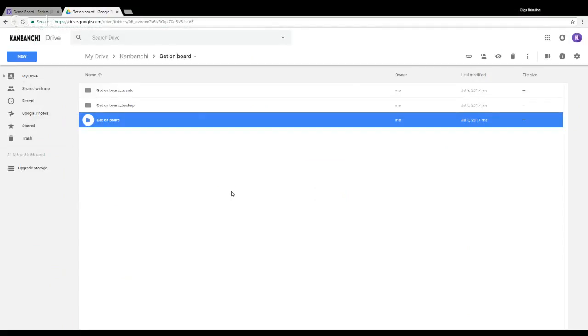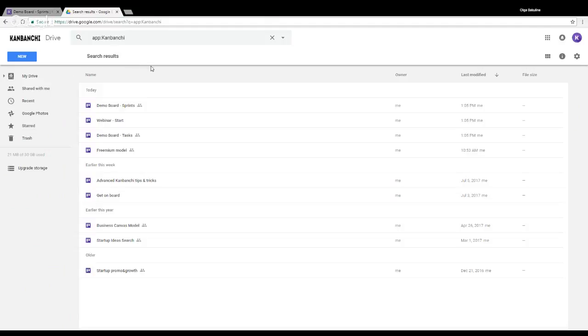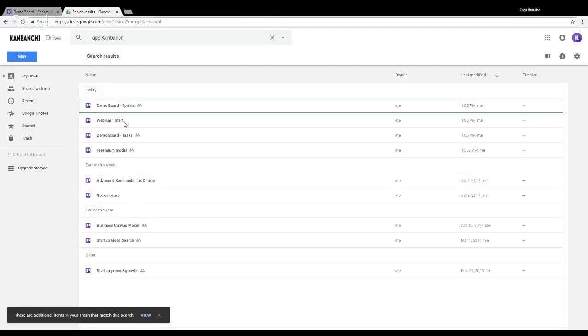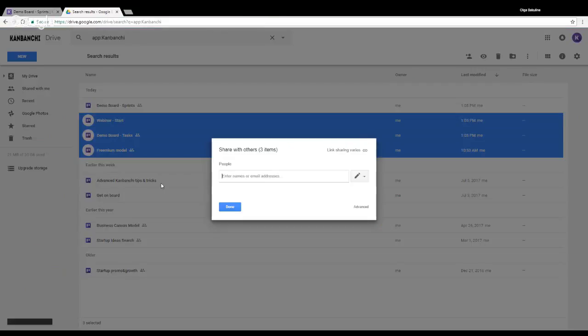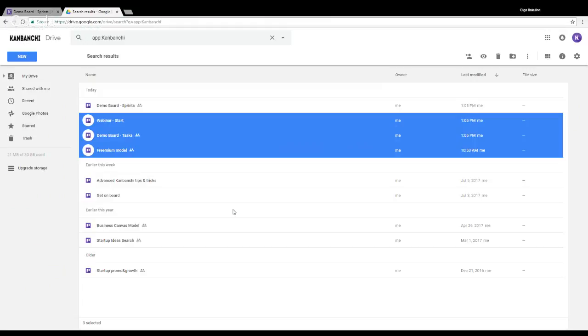You may also share multiple boards at once. Just type in search app to spot Kanbanchi, and your Drive will find all your Kanbanchi boards here. Then you just pick those boards you want to share and share them with as many people as you wish. This is a helpful trick that saves you much time, I guess.